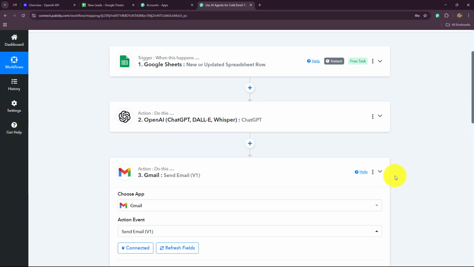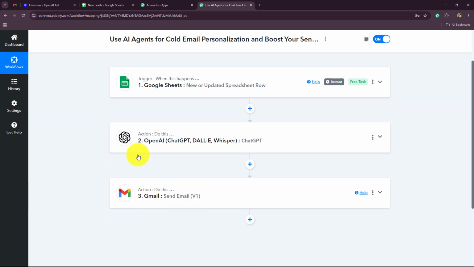This means that our connection is built between Google Sheets, OpenAI and Gmail successfully, and now we have automated the process of cold email personalization with the help of AI agent and Pabbly Connect. I hope you have understood the concept. You can also very easily create this amazing automation for your business requirements for sending cold emails to your leads in the personalized format effortlessly.